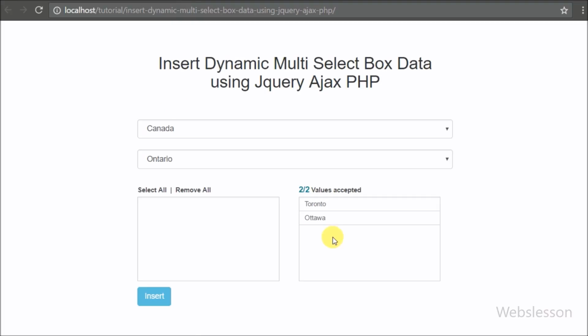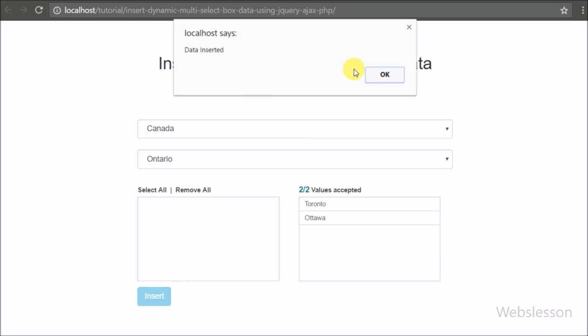So here we have discussed how to insert multi-select box data by using the lightweight multi-select jQuery plugin with Ajax and PHP.